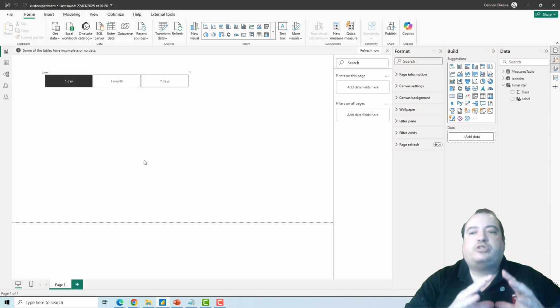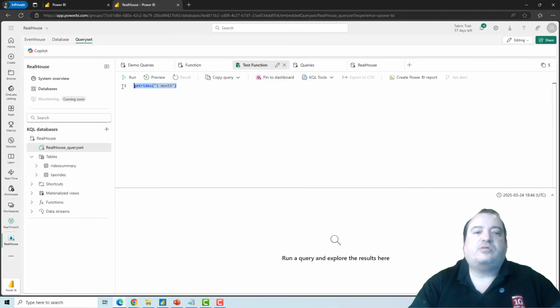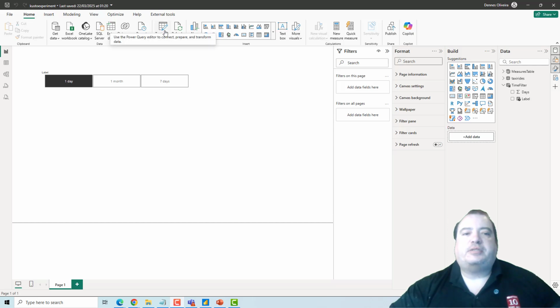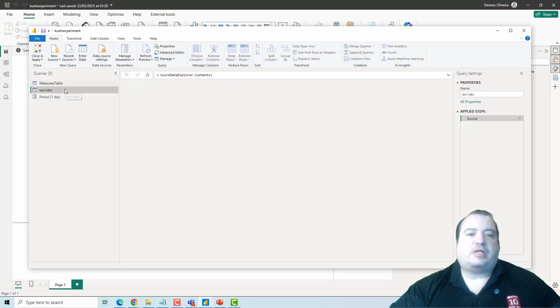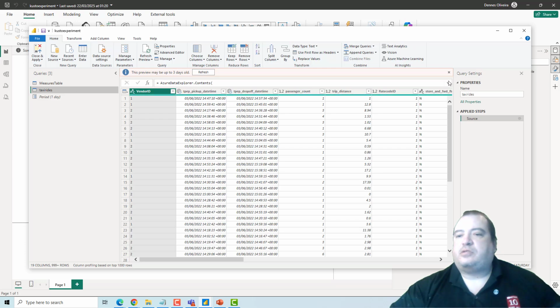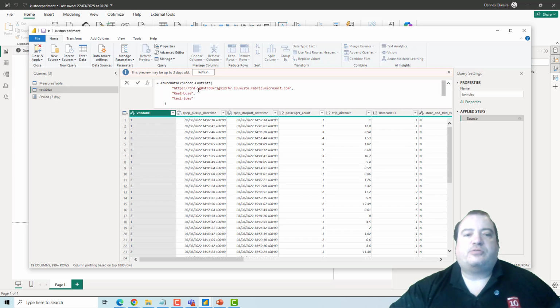Continue. That's it. Now I have the parameter and the slicer. Now I need to ensure that I call my function using this parameter. Here I have a single line calling my function getRides and passing a value. Let's open Power Query. Here I have the table taxi-rides. This table at the moment is linked directly to the Kusto table, taxi-rides. It will not be linked to the table anymore. I will remove this table name.